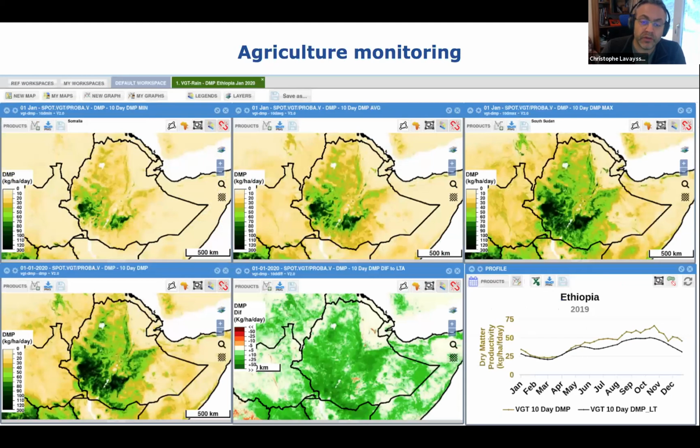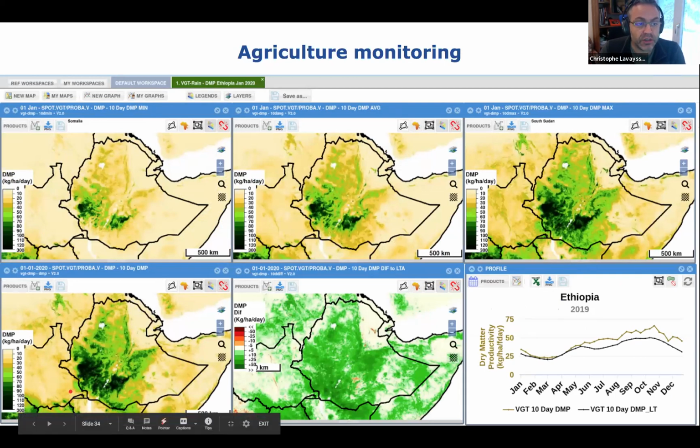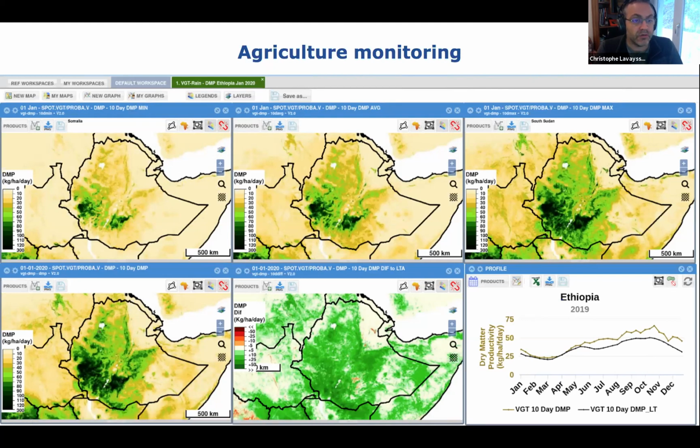Another way to present the agricultural monitoring is this type of graphic. Here we move to DMP. This is the situation of DMP in 2020 over Kenya, and it can be related to three other maps, three different climatologies, the same as presented before: the minimum, the maximum, and the average over the same period of time.